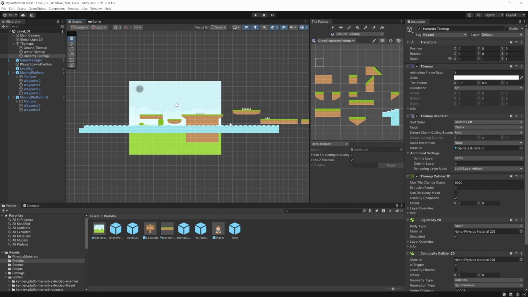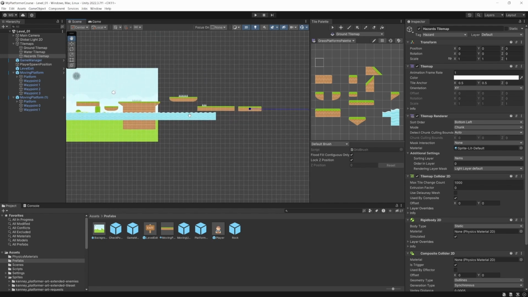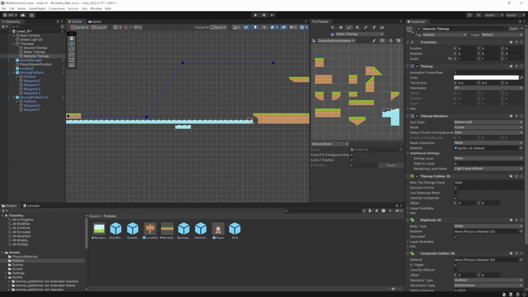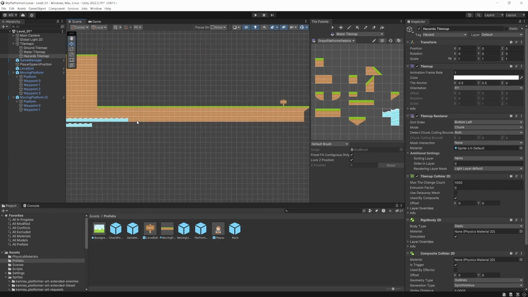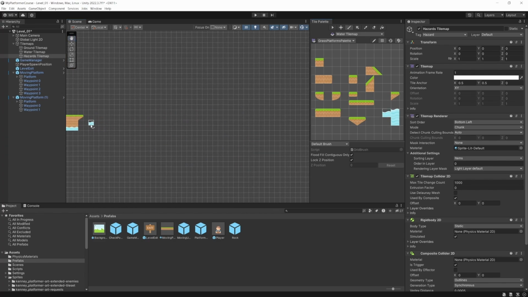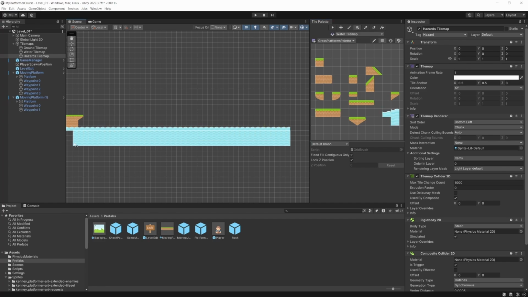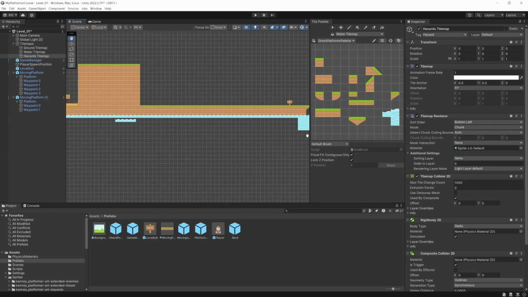Okay, so I think that's pretty good for this one, and I'm just going to add the water. So now I'm going to go to my water. I don't have to worry about that because I can just paint over that when I get to it. And I want to make sure it extends past the camera enough. Okay, so that should be good. Now we can use that fill tool, and you can see this is much easier.